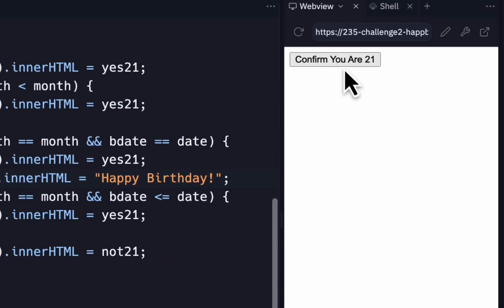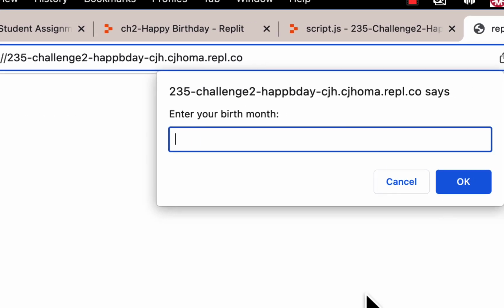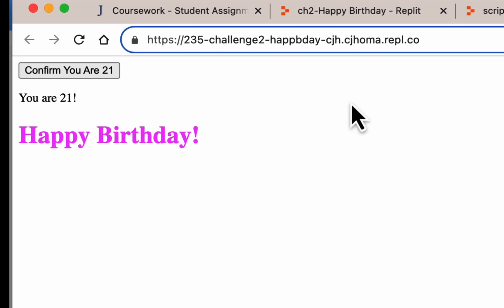So let's try it out. Let's open it in a new window. Let's confirm, and I'll use today's date, September 26th, and 2002 should make it exactly today when you're turning 21. Let's see what happens. And there it is. That's it. That's all you got to do.